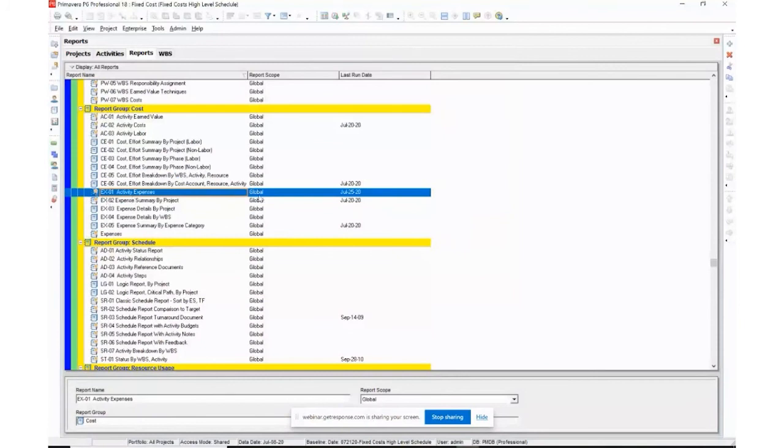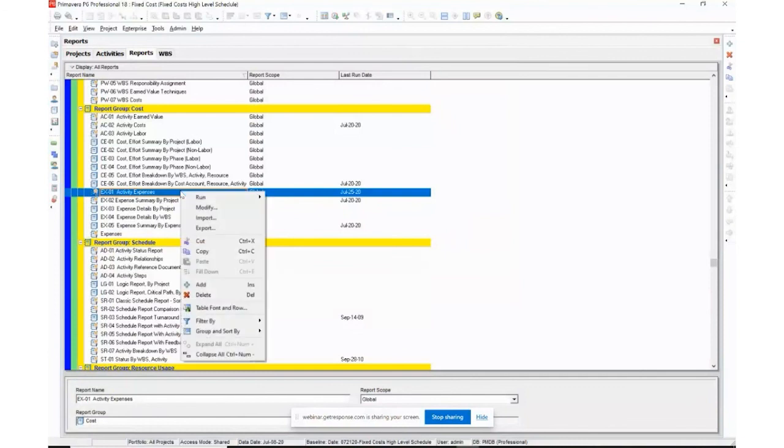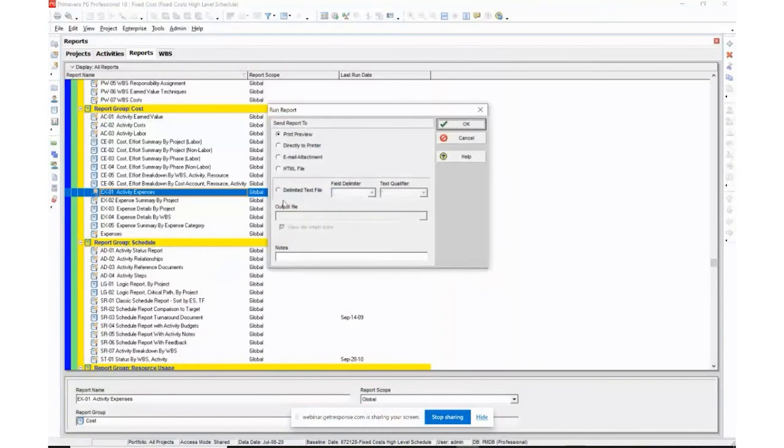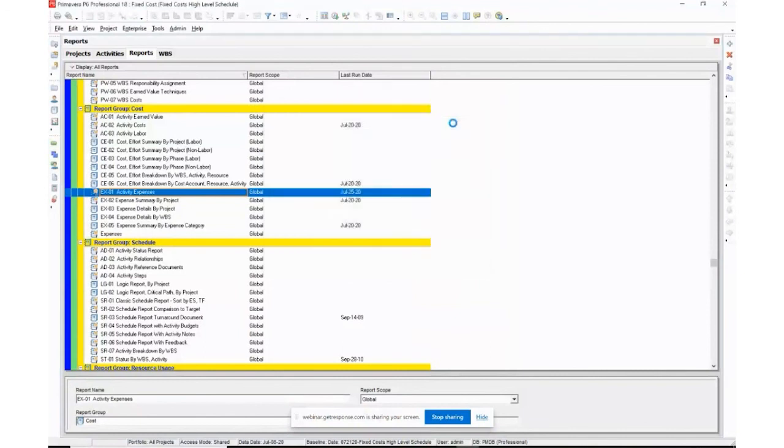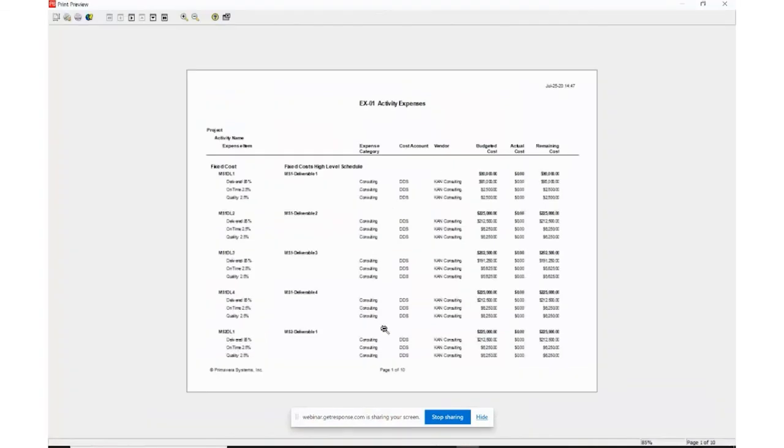So you scroll down underneath cost, report group cost, and you notice EX01 activity expenses. Okay, it's a global, right? That means it can be used for anything. Right click, run, report, and it takes you to the screen. So it says send report to either print preview, directly to printer, an email attachment, or an HTML file. I always like to see what my report's going to look like first. So I always tend to go print preview, select OK.